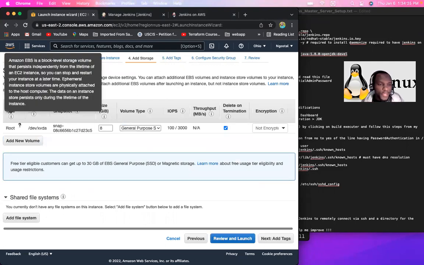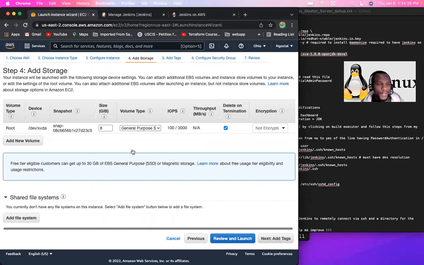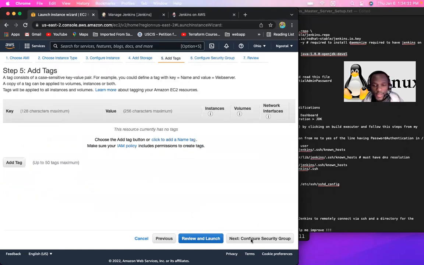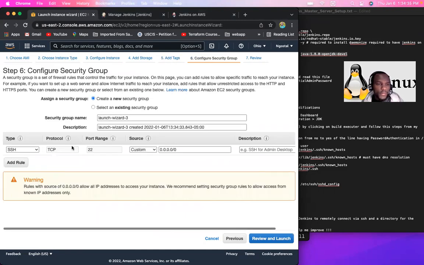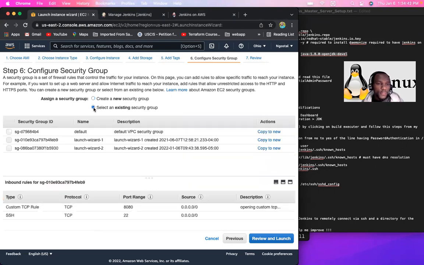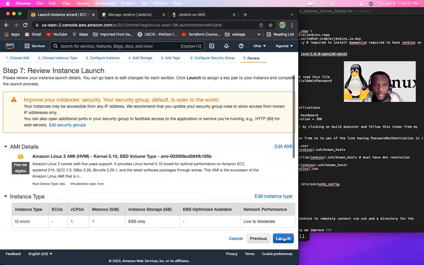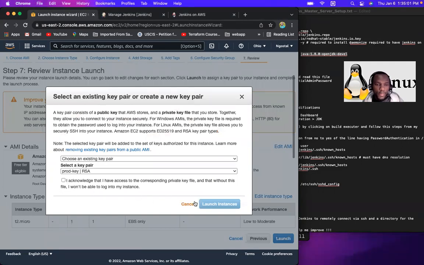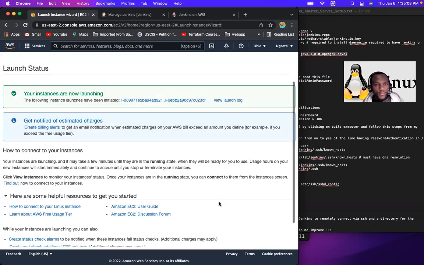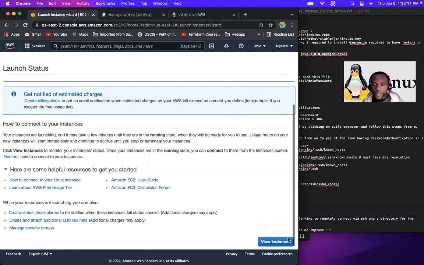Sorry for mixing up the stuff here. Okay, so I'm going to add this, no tags for now. Security group is perfectly fine. Not going to create one. I'm going to choose the one that I have already, the default one here. But you don't really need to have a custom TCP rule for the slave. So I'm going to launch, and I have the key pair for both. I'm going to check here to say yes, I have. And yeah, they have been launching.